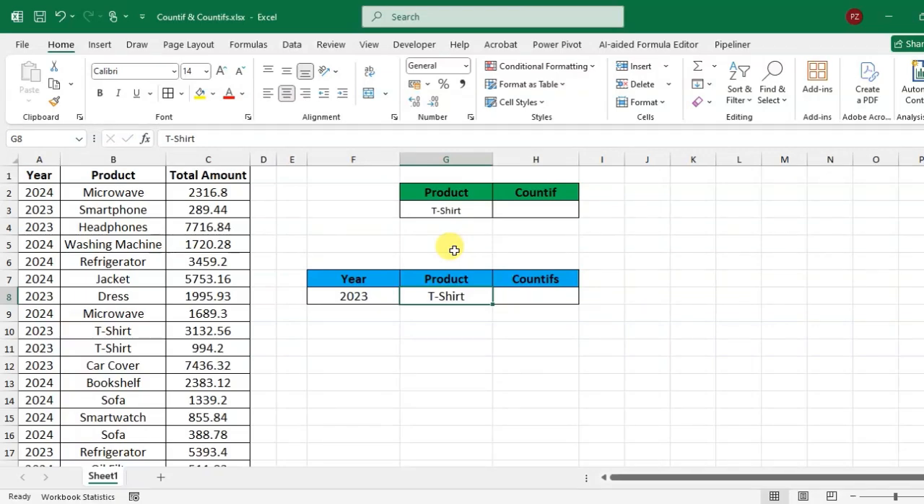Hello everyone, in this video we will learn how to use the COUNTIF and COUNTIFS functions in Excel. So let's start. In my Excel, you can see I have data with the year, product name, and total amount. Here I'm going to use COUNTIF with one criteria and COUNTIFS with multiple criteria, that is, two criteria. Okay. So let's start one by one.